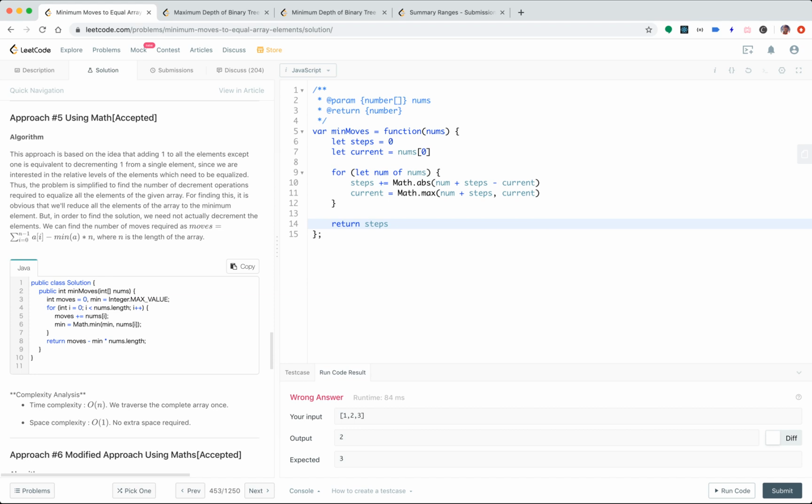The approach is based on the idea that adding 1 to all but one element is equivalent to decrementing 1 from a single element. Since we are interested in the relative levels of the elements, which need to be equalized, the problem is simplified to finding the number of decrement operations required to equalize all the elements of a given array. For this, it is obvious that we reduce all the elements to the array minimum. But in order to find the solution, we need not actually decrement the elements. We can find the number of moves required. Moves plus equals num minus min. Return moves.